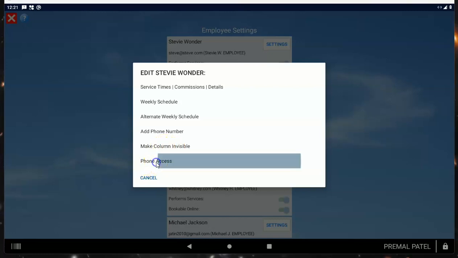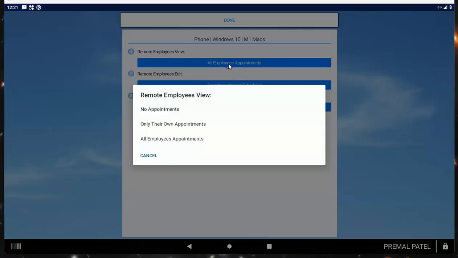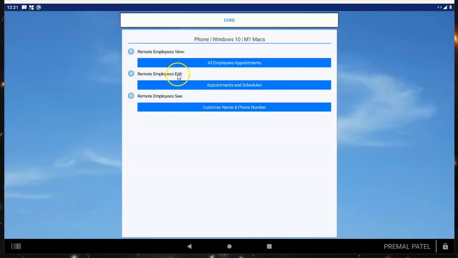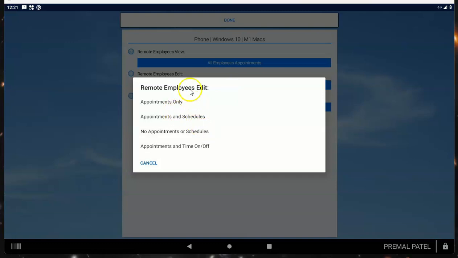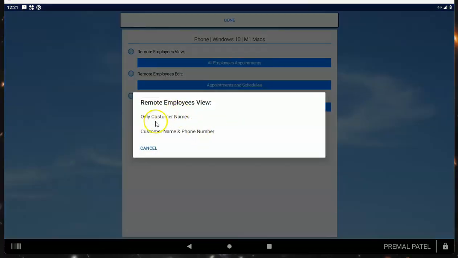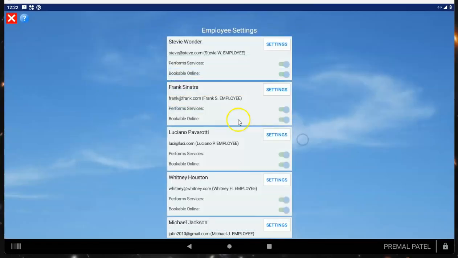Okay. Last thing you want to do is phone access. Tap on that. You can decide if this particular employee can see all employees' appointments or only their own appointments. Then you can decide if this particular employee can change their schedules, which includes their time on and off, or if they can't change their schedules, okay, or if they can only change their appointments. And then you can decide last if the remote employee can see customer names and phone number or just their names. Okay, so that's how you would set up each particular employee, and you can go through and do that for each individual employee.